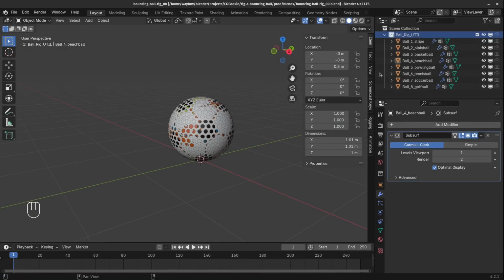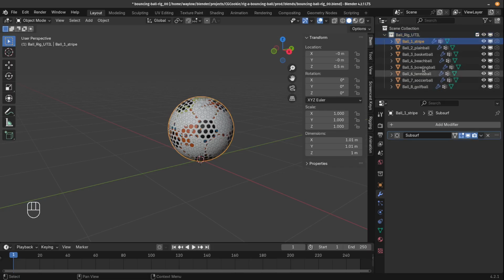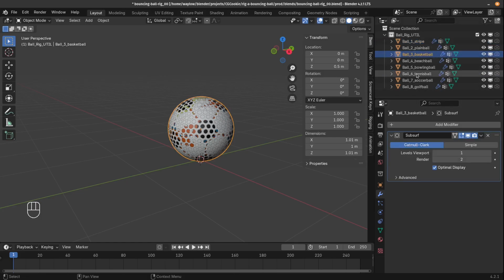Here is our starting file. We've just got one collection called ball rig underscore util. This is going to be home to all of our geometries that we're going to swap in to our actual rig. So you can see that I've already turned off the renderability, so this is not going to show in our final render. And each one of these has a subsurf modifier on them.